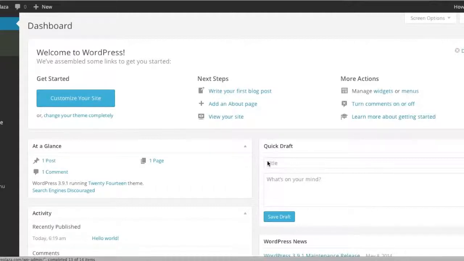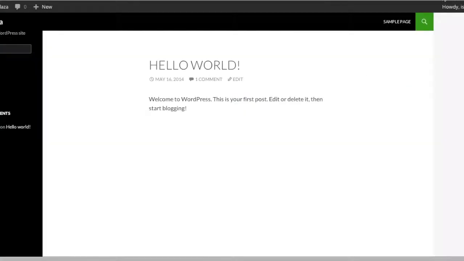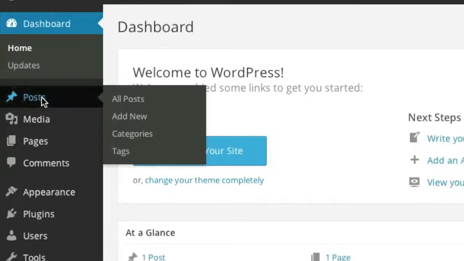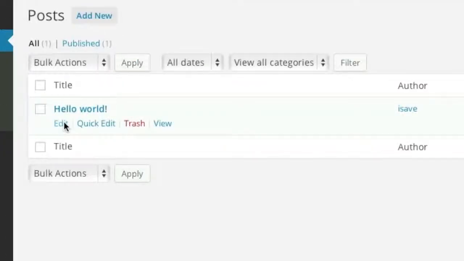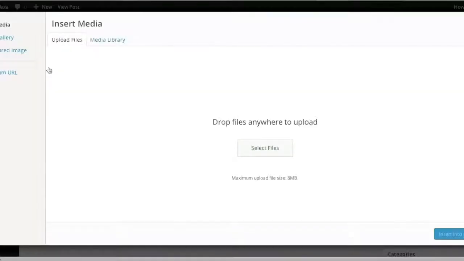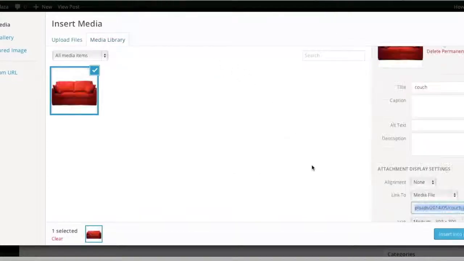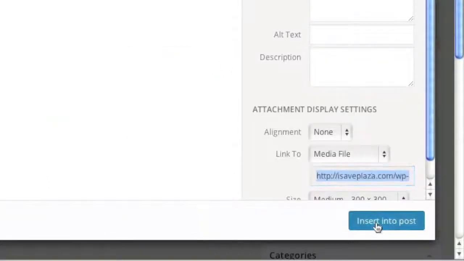And my login has been successful, and now we will test to see whether we can upload images. First, let's look at our home page, and as you can see, I have the typical Hello World blog post. So I simply go to Posts, and I edit this post, and I try to upload an image. And as you can see, the image uploaded successfully.